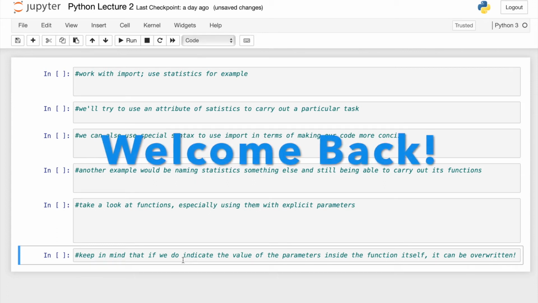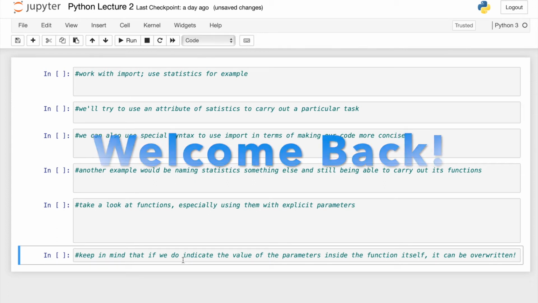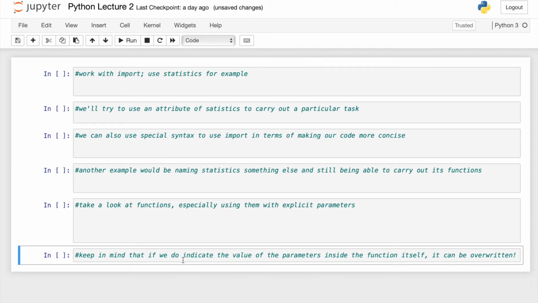Hello everyone, welcome back. Today we're going to be continuing on our Python series, but in particular we're going to be taking a look at more of the basics of Python. And in this particular lecture, we're going to take a look at more about import as well as more about functions.